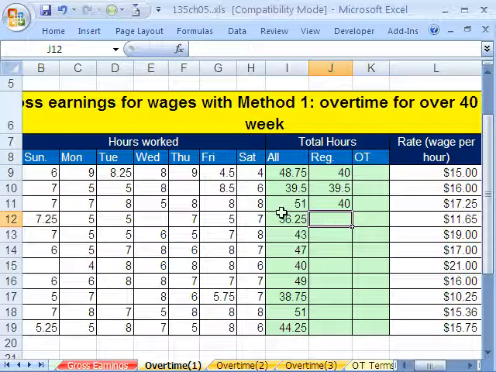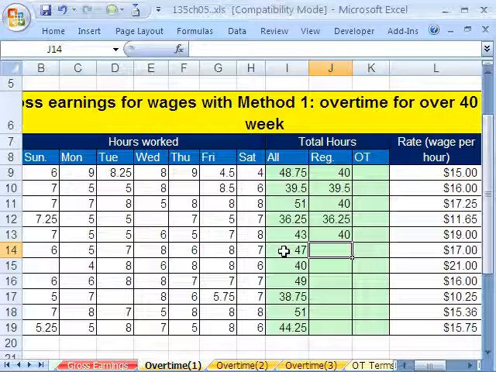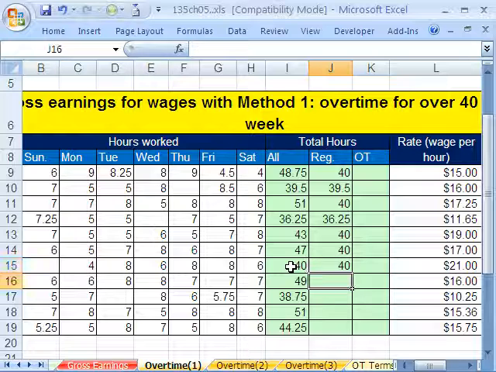When I come here, I say, hey, is that greater than 40? No, the answer is false. It's not greater than 40. So I'm going to put 36.25. So I'm asking the question, is 43 greater than 40? Yes, that's true. So I put 40. Is 47 greater than 40? The answer is true, so I put a 40. Is 40 greater than 40? Well, it's not greater than. So what do I put there? I put whatever's there, which is 40.